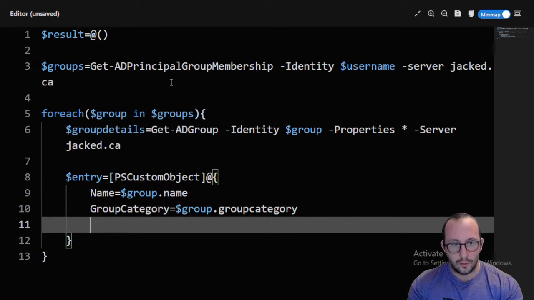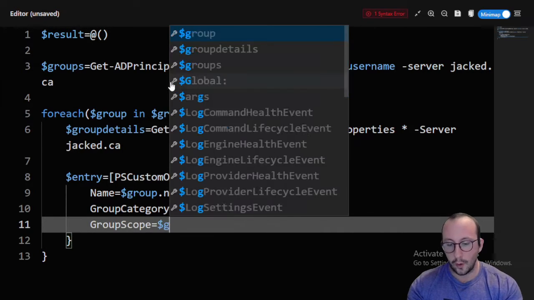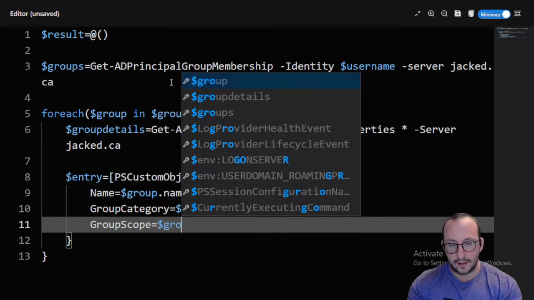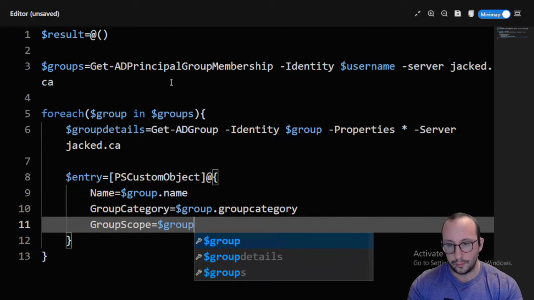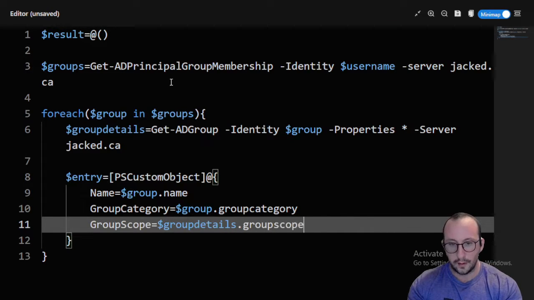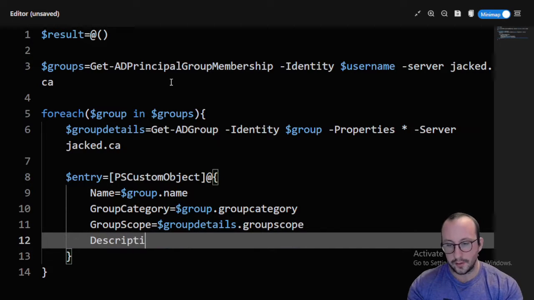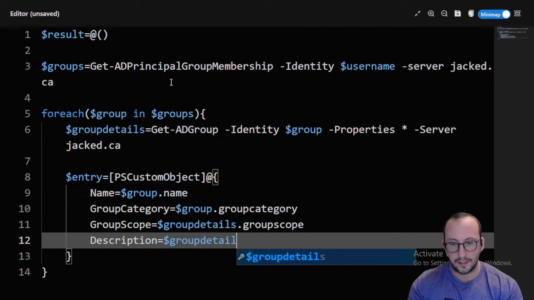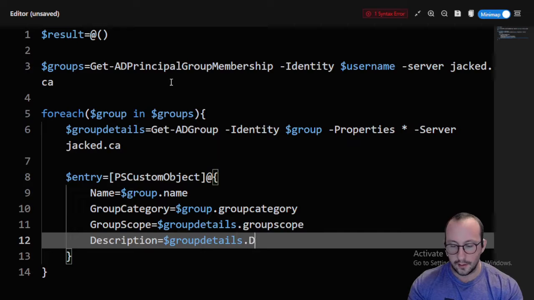And let's do a group scope. This will tell us what the scope is for Active Directory on that group. So that is going to be actually in group details dot group scope. And then we want the description. So this is going to be the description that we have set in Active Directory. So we're going to want to get that from group details dot description.